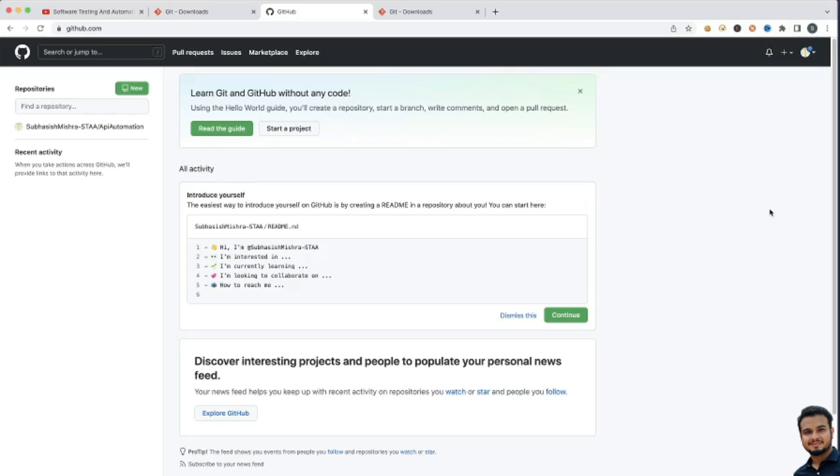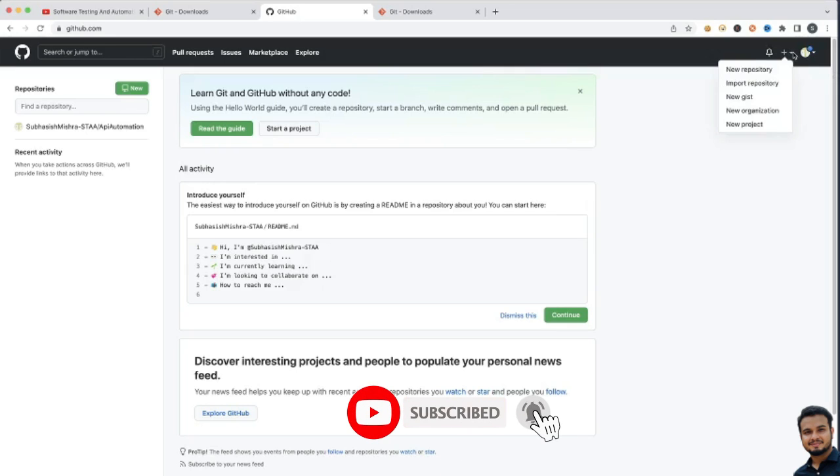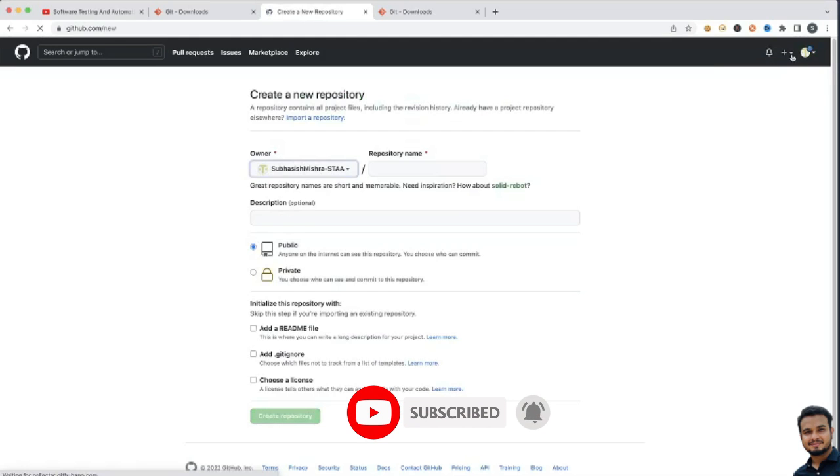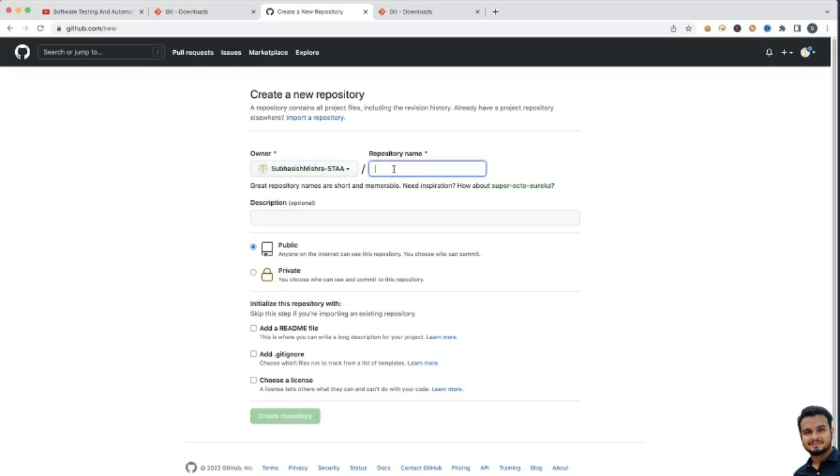So first, we will create a new repo here. If you come here, you can see new repository. So let me create a new repository, click on new repository. Here I can give the repository name. I'll give the same name as before, learn git, what we have given there. You can make it public or private, and for now I am ignoring all these steps. Let me create the repository.